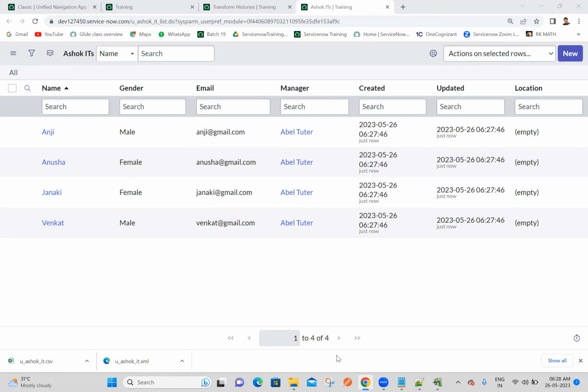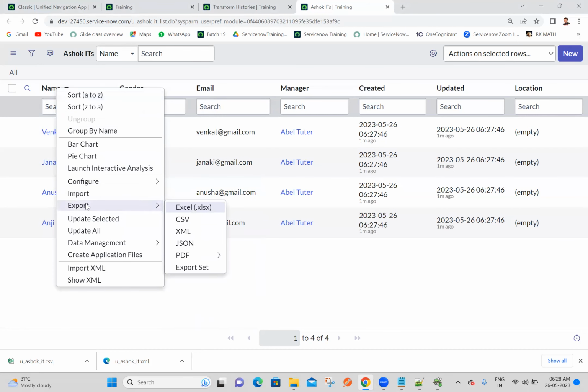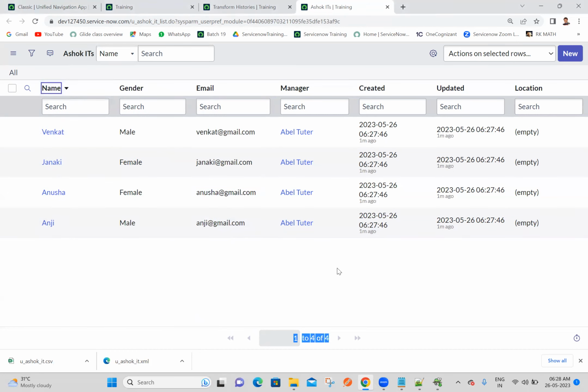Did you download that XML file? We have added the names, right? Yes, I have added the XML file here, and I downloaded it from here. You can right click and choose export XML. Yes, guys, any queries with this example?